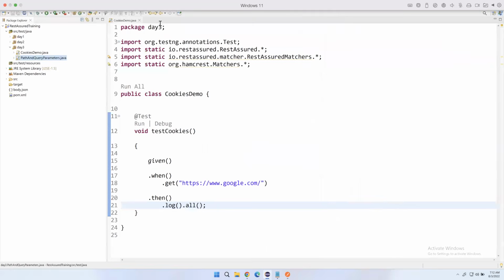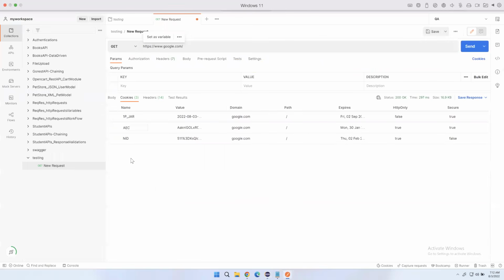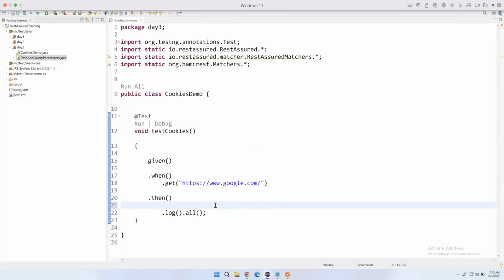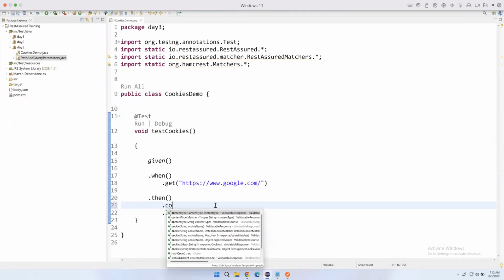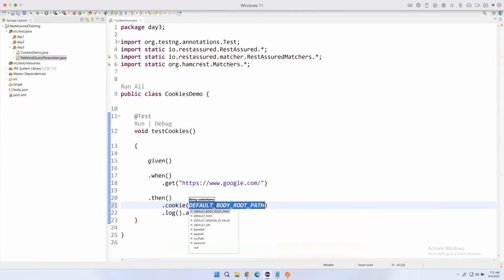Okay, so let me show you how we can do this. Here we are just printing all the response, but instead of doing that, I want to verify something here. If I go to Postman, AEC is my cookie name, and here is some value which is generated. Every time this value keeps changing, it will not be constant. So what we can do is some validation here. There is a method called cookie, dot cookie, and here we have to pass a key and value pair. The key here is the cookie name, and AEC is my cookie name.